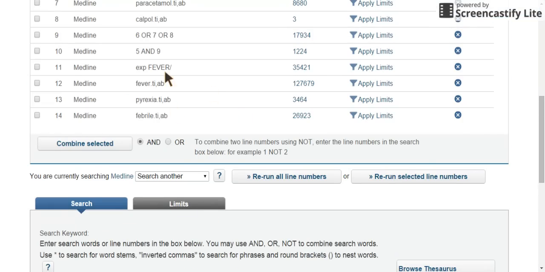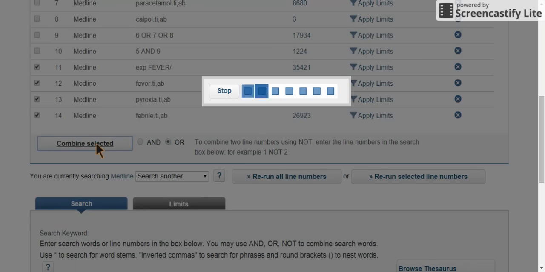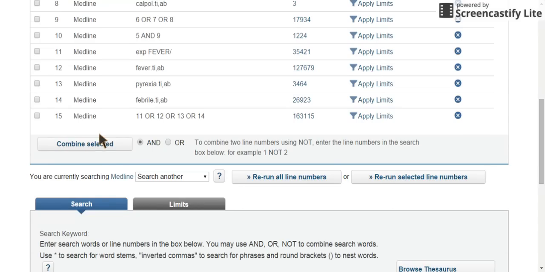The next step is to then put all our fever terms together into one line. So we need to select the terms for fever, and because they all mean the same, we're going to combine them with OR, and we click combine search. And once all our fever terms are together in one line, we need to think about how we're going to add them back into our search.